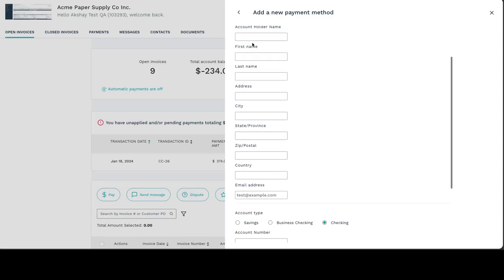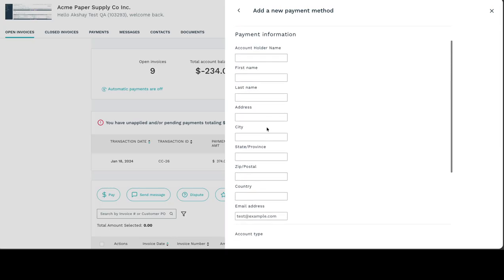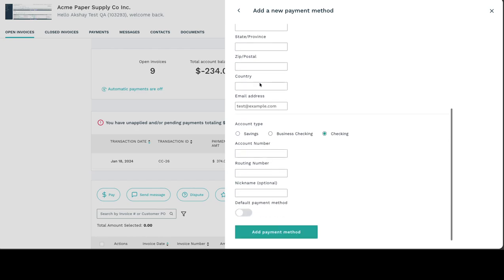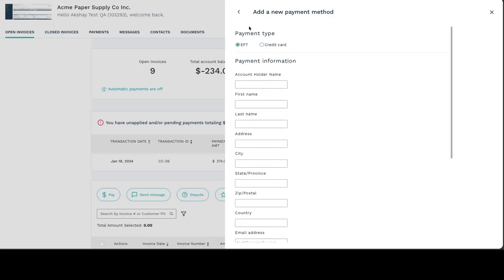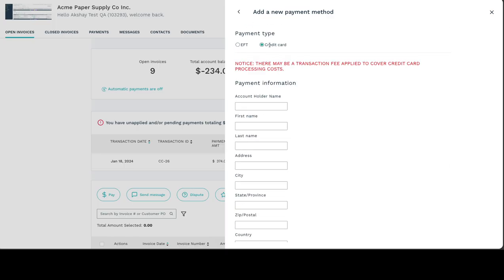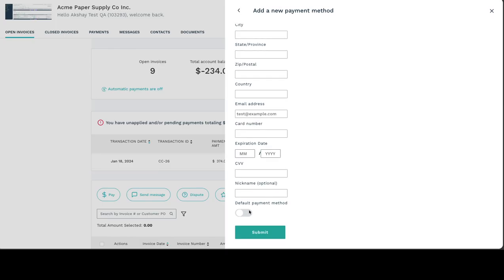If you scroll down, you can see what is necessary to submit an EFT payment. So we can see some payment information here and then account type. The last option here is to select default payment. If you want this to be the payment that the system defaults to each time you make a payment, simply toggle this on and hit add payment method. This is what it looks like for adding a credit card. Same thing goes, you can make a credit card a default and hit submit.